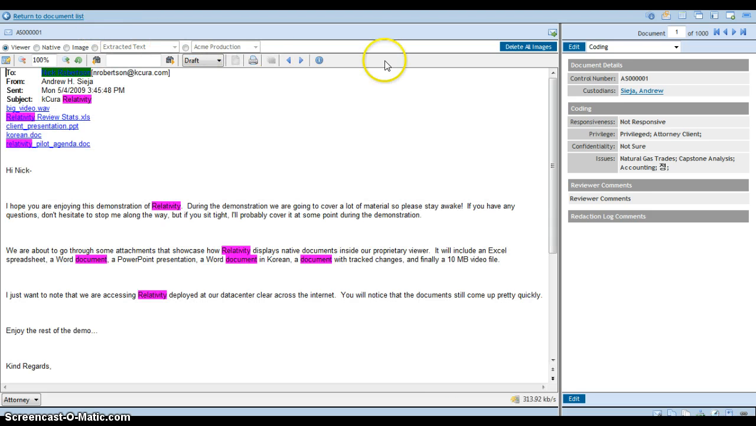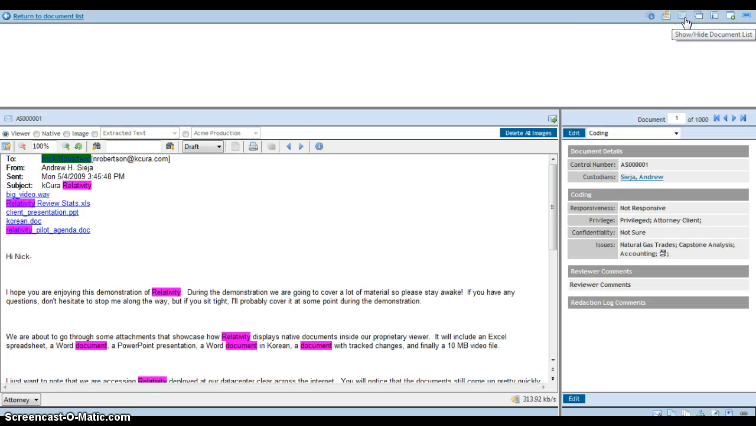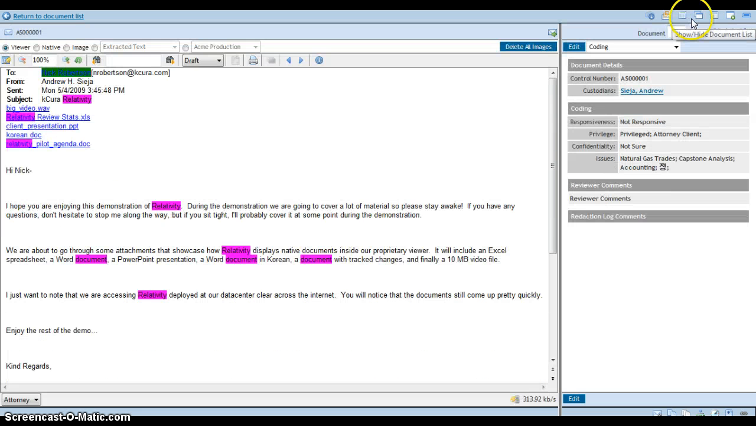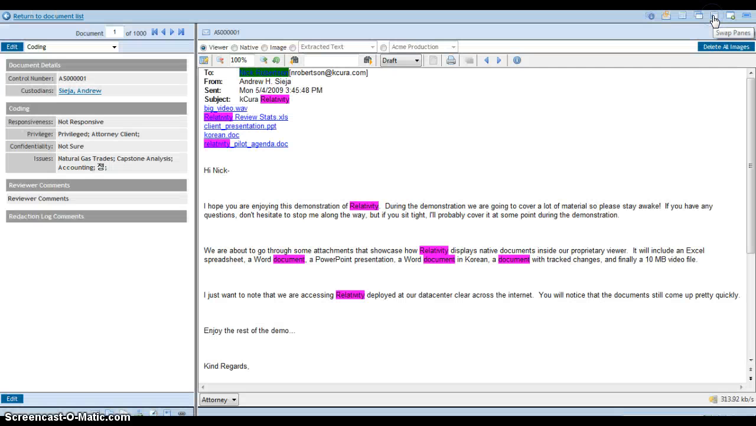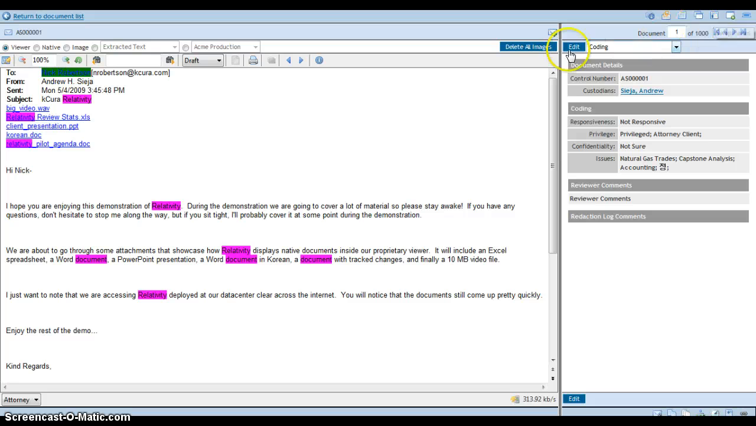At the top right, I have some options for configuring my display. I can show the doc list above the document. I also have the ability to undock this record for multi-monitor review. I can flip my coding data to the left and the document to the right. In the upper left-hand corner, I have an indication of which record I am viewing. In this case, it's AS01.